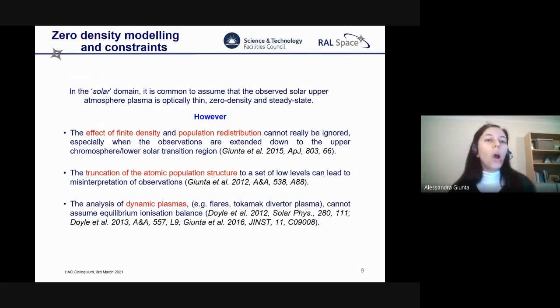And so obviously we know that in most cases, but not always, in the solar domain, it is common to assume that the observed solar atmosphere has a plasma that is optically thin, which is zero density and steady state. But there are lots of evidence that this is not always the case. Here I just put three examples on what I worked on during my PhD and also after.